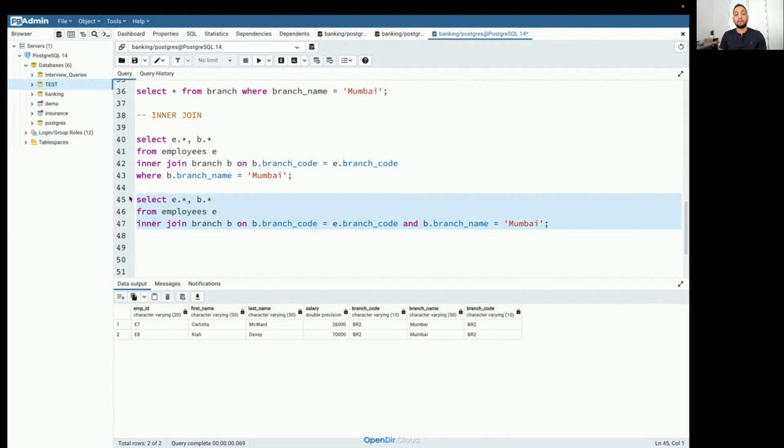Okay, it would be the same. But can you tell me which is a better way of writing the query? Which one is better, the first one or the second one? Okay, the first one is a better way of writing the query, because whenever we have filter conditions, we should always put them in the where clause.